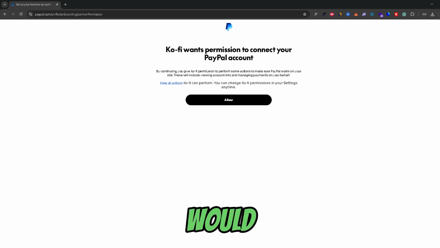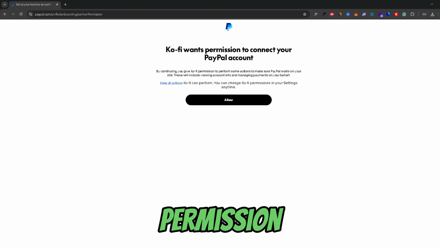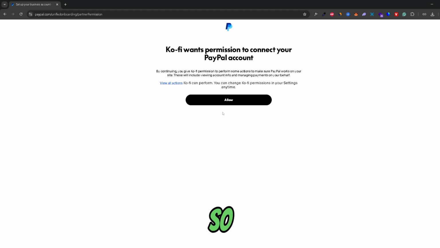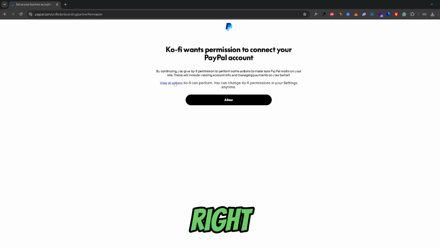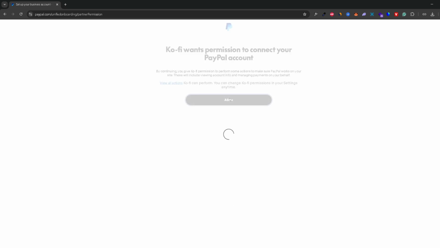And lastly, you would just need to allow Coffee permission to connect to your PayPal account. So just go ahead and click on allow right here, or you can view all the permissions if you wish on this link right here. So I will just click allow.